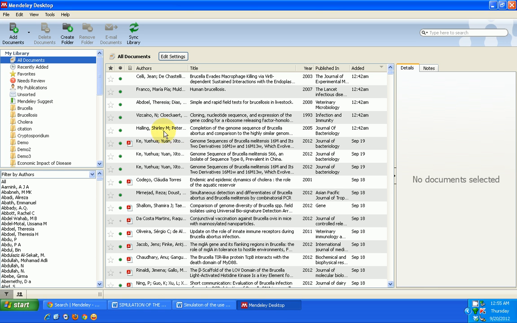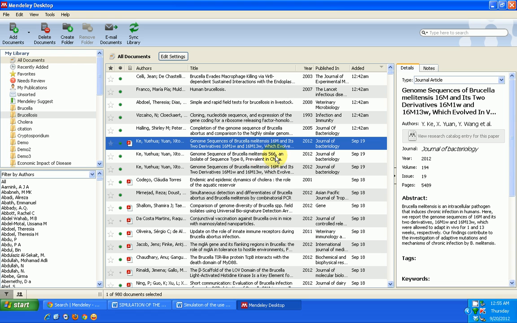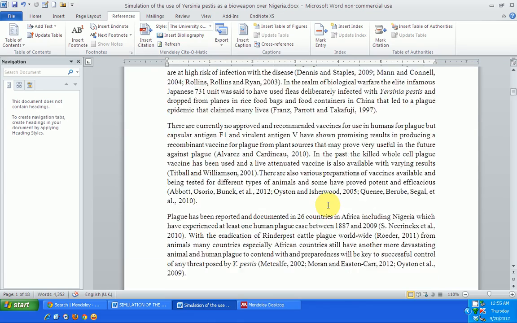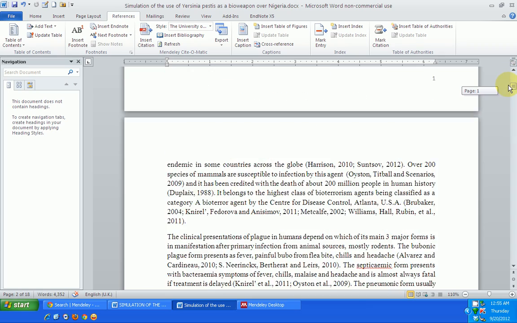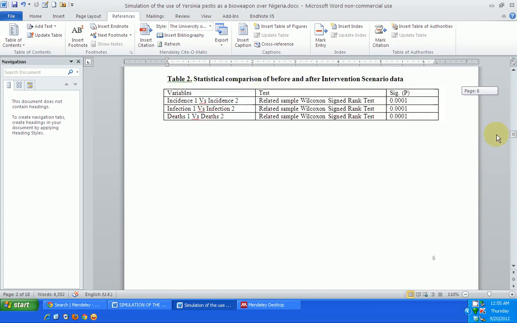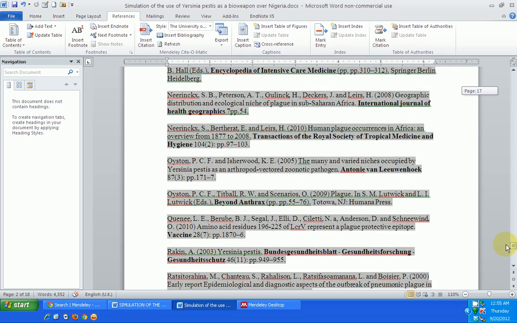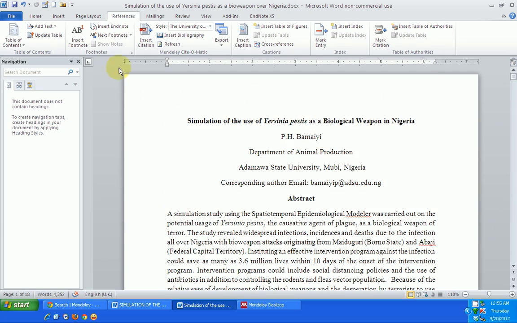Okay, this is a very important function, refresh. Sometimes you come here and alter some references, maybe you manually correct them. For example, you change the volume number, issue number or page number of a particular reference that you've already inserted inside your paper or thesis. If you've done that, it will not automatically be reflected in the paper.